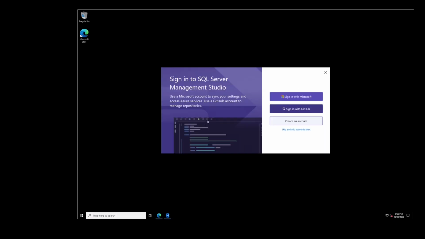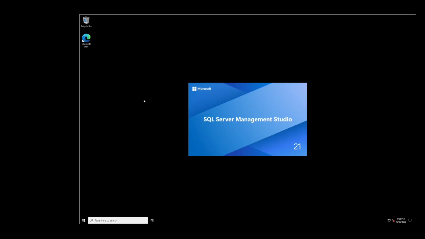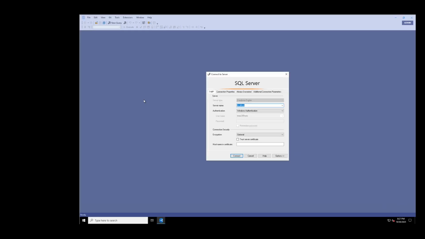You'll note when it starts up, it's going to ask you to sign in. You can sign in with Microsoft or GitHub, but you can also do skip and add accounts later, which is what we're going to do because we have no reason to use those things. So go ahead and click skip and add accounts later. And when that comes up, you'll be given a dialog that will allow us to connect. And keep in mind, we are running SQL Server Management Studio on the same computer as our SQL Server. Often you won't do that. You'll be connecting to a machine somewhere else.